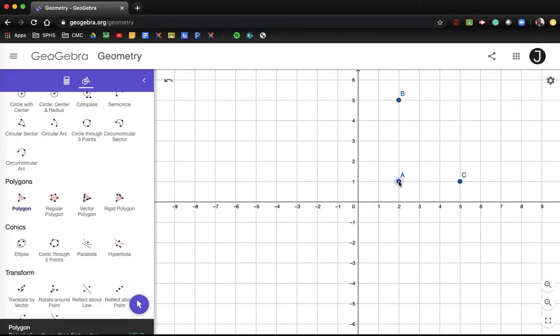I'm going to go ahead and create triangle ABC, and click around all three points. Go all the way around. Make sure you land back where you started, and we've got this triangle.